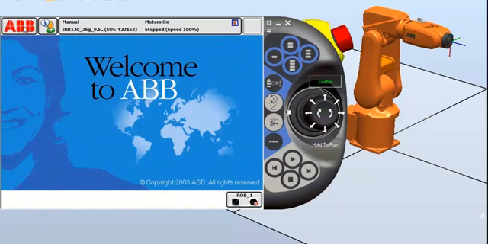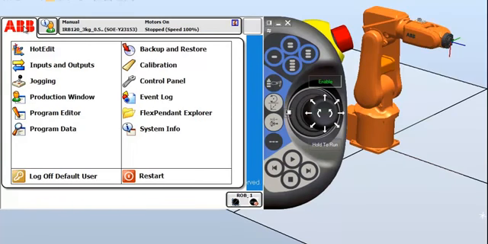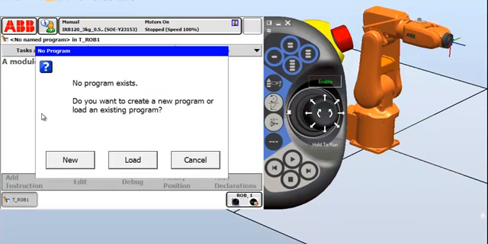So to start, click on ABB, click on Program Editor, and because no program exists, it asks if we want to create a new one. In this case, we'll just create a new one. We could also load an existing one and start from there.